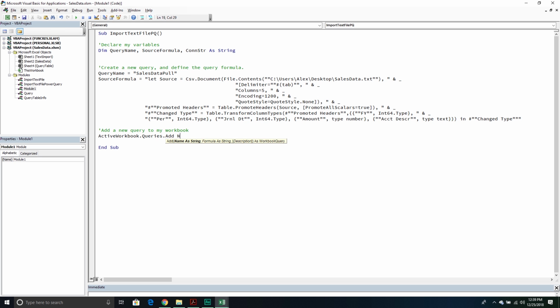And then I'm going to define the name of this query. And so I already have the name defined up above. It's just query name. And then from here, I'm going to pass through a comma and then an underscore because I'm going to do multiple lines. And then I need to put in one more required parameter, and that's the formula. Well, as you guess, the formula is just the source formula that I defined up above, and that's really the Power Query formula. And so I'm going to define that as the source formula. And then I'm going to put another comma and then an underscore.